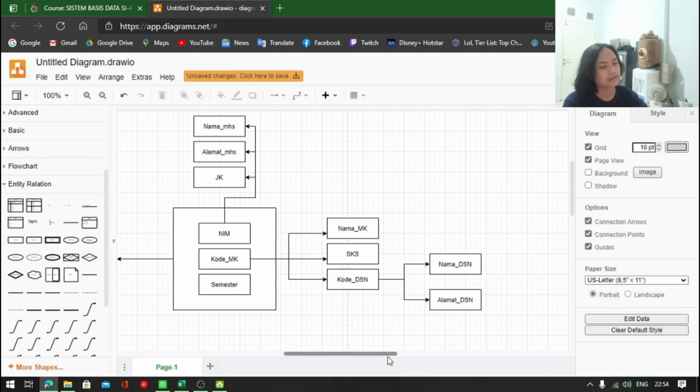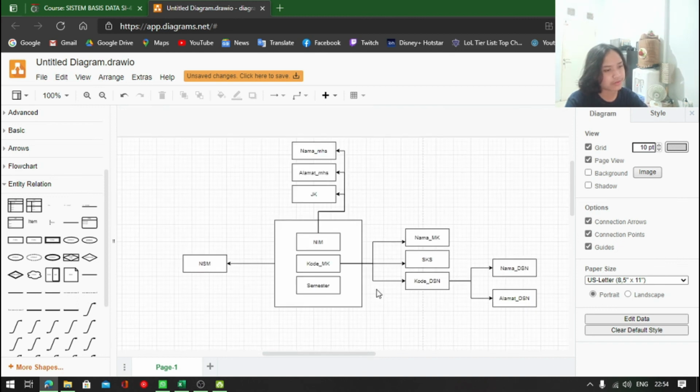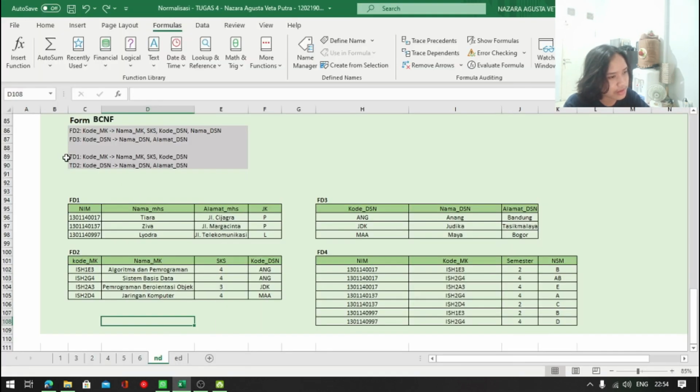Alright, now it has been finished. This is the total result of the entity relationship diagram. This is how to demonstrate the ER diagram, and this is the way the data table has been formed.